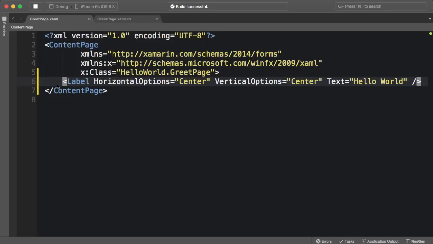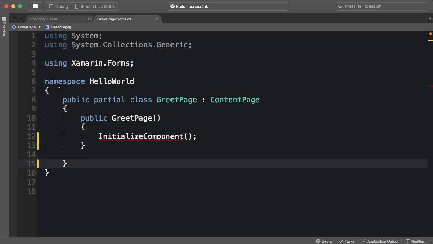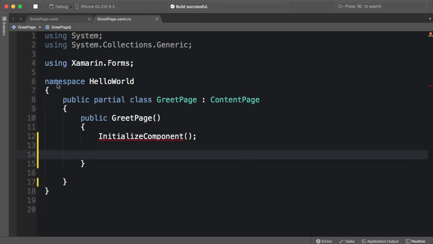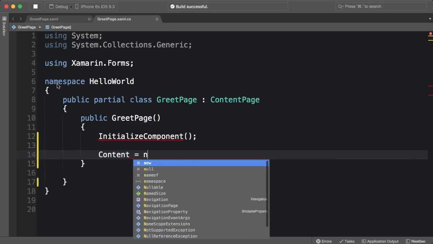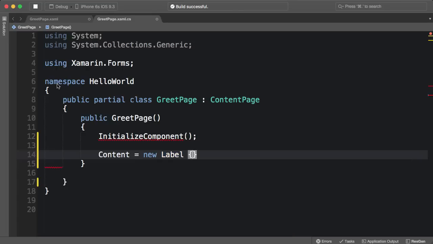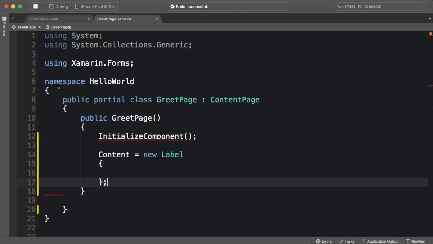Now we can create the same UI using code instead of XAML. Let me show you how. So back in the code behind, in the constructor, after the call to initialize component, we can set the content property of our page. This property is derived from content page, which is the base class for our greet page. Now we can set this to a new label and set its properties here.